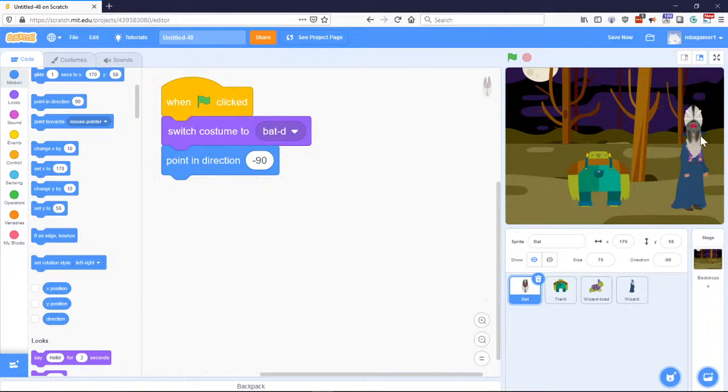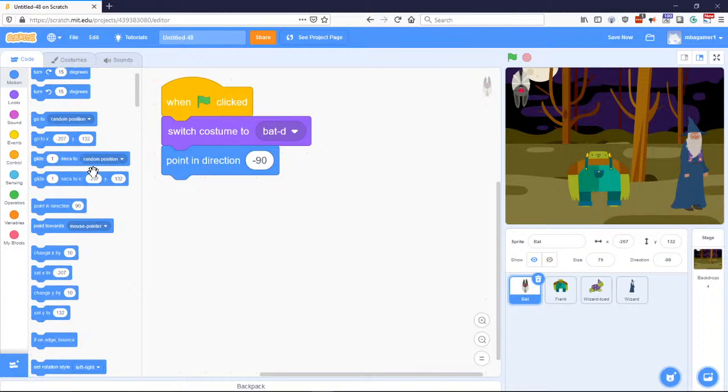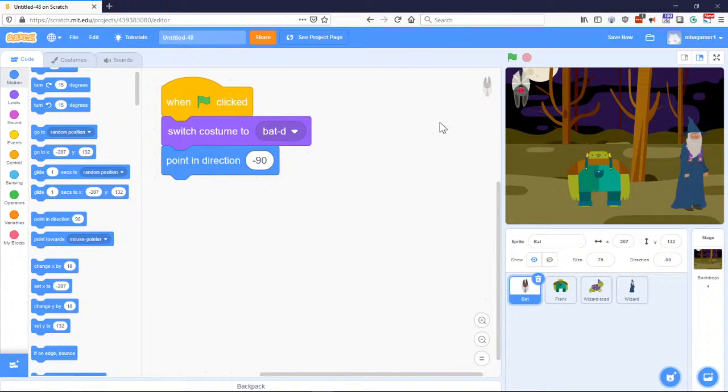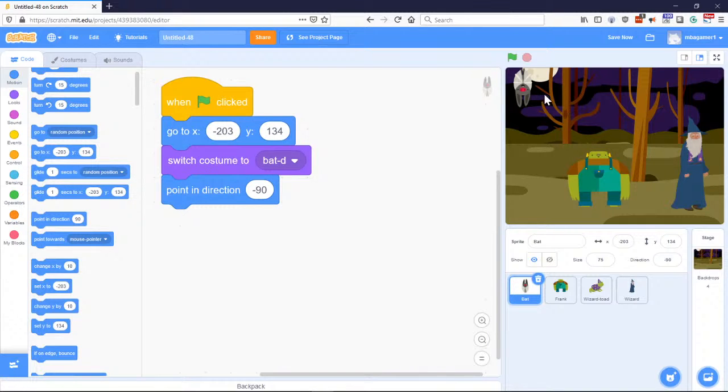Do you see that? Depending on where we put our character. So if we want our character to always start up here, we can go and it'll say go to. Now the easiest thing to do is to move your character where you want it to be, and then it'll automatically put the X and Y in here, okay? So if I do this, now this means if I move the bat anywhere, when I hit the flag, it'll move it back to restart, okay? Which is very important.